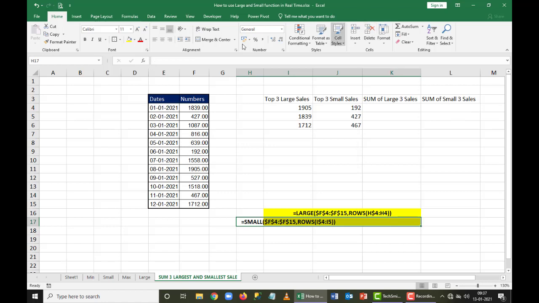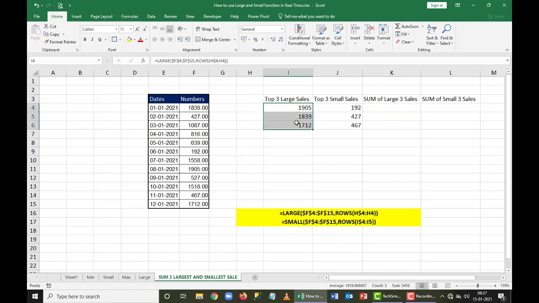Now I'm going to use the merge functionality. Yes, here we go. So now I've got my large function and small function. But sometimes what happens is I found the last three largest sales and I found the last three smallest sales, and I want to put them together.